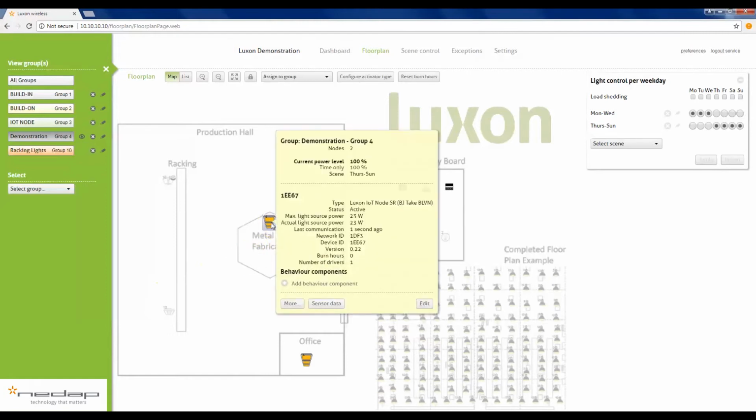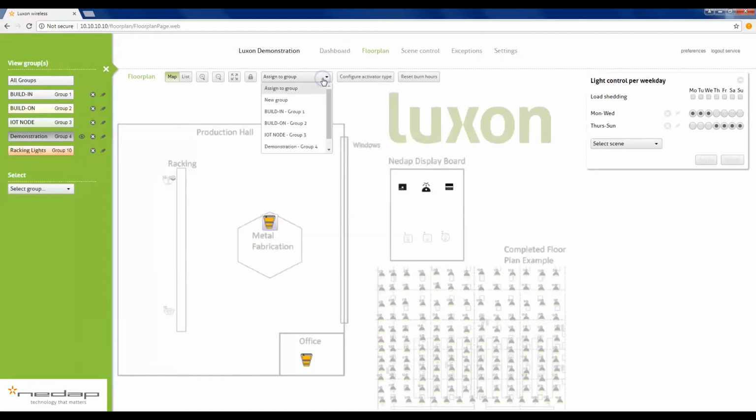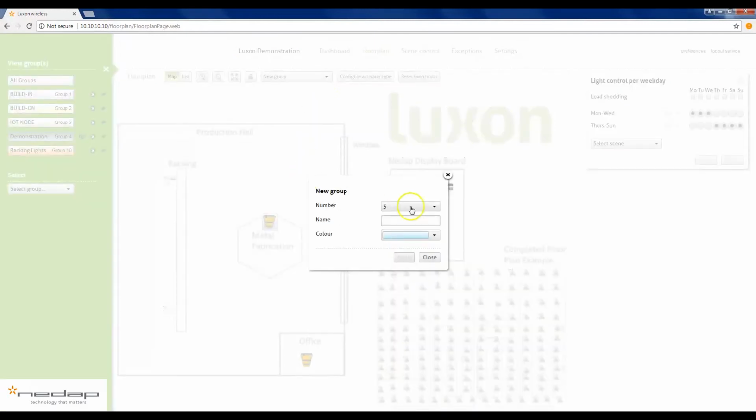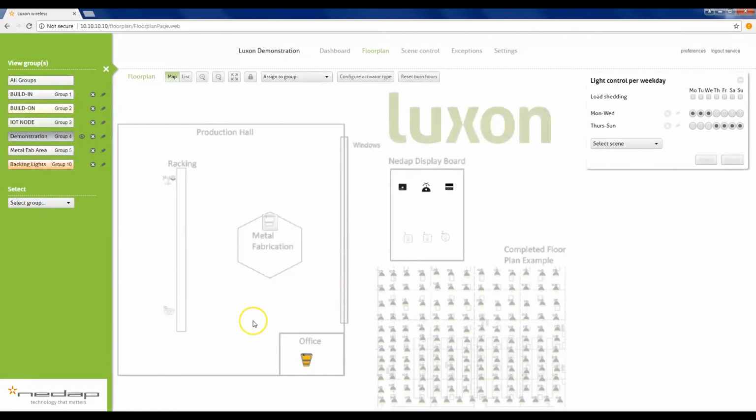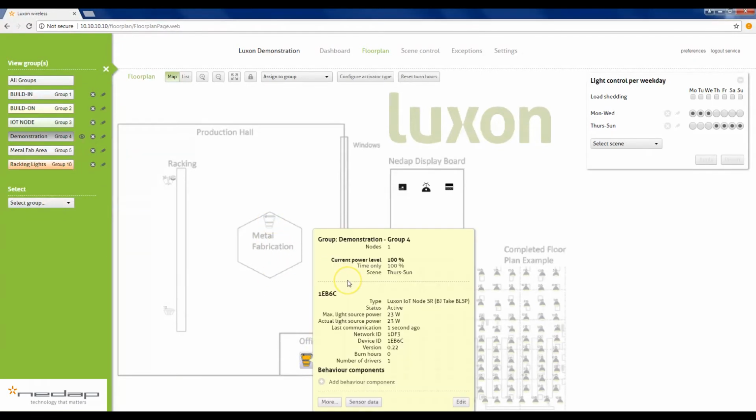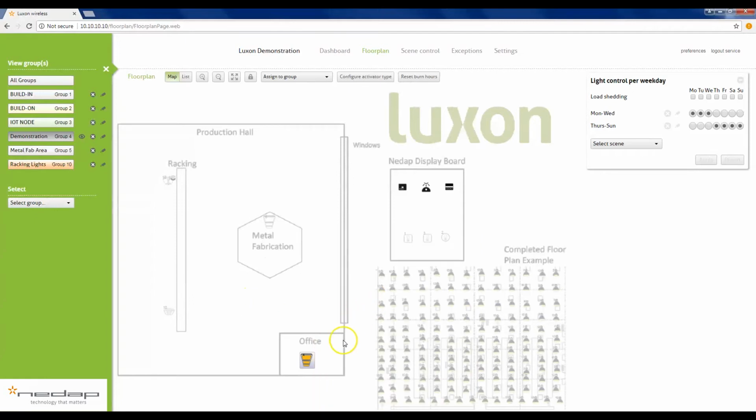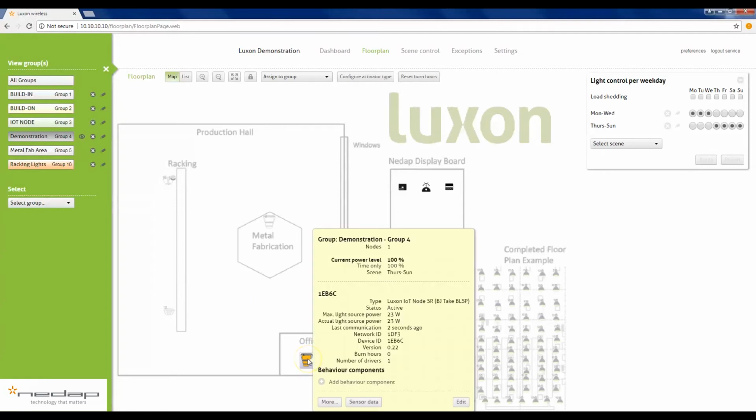We're going to just choose a couple more groups. Again, to show you the process, we can create a new group for this one, and we're going to call that, let's say, the metal fab area. And again, maybe we'll choose gray for metal. Right. The LLC is going to send the group update. You now see that the icon has actually displayed a new number in the top there to represent the different group. And we'll leave this one in group 4. This is going to stay in the demonstration group.